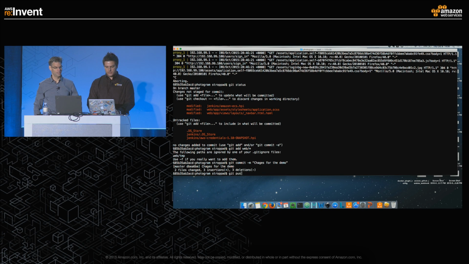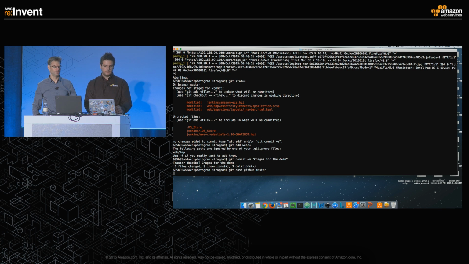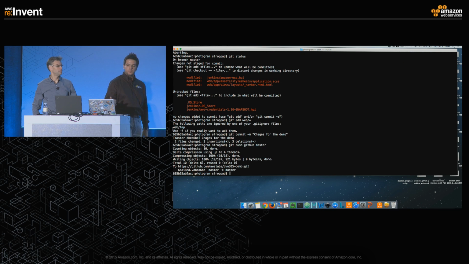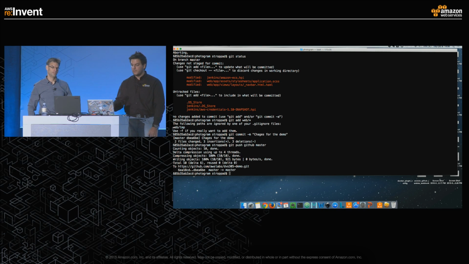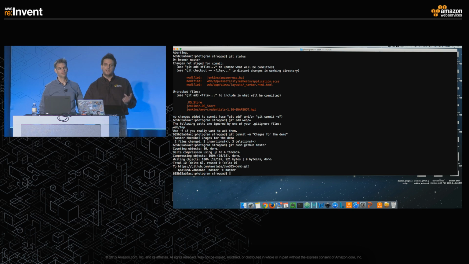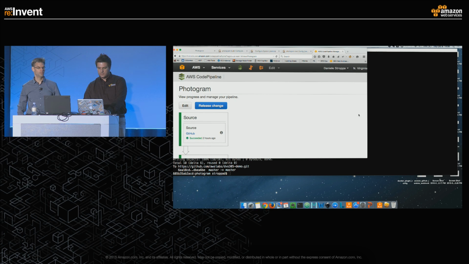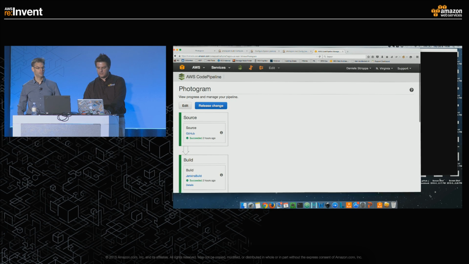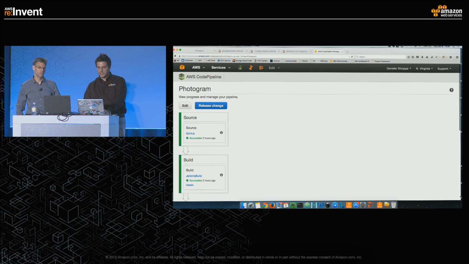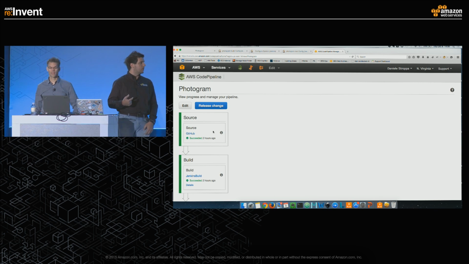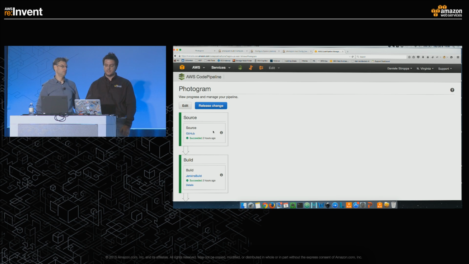And then I'm ready to push. So this operation, push into my code repository, would actually now trigger the execution of the pipeline. So if I switch to my console, we will see in a second or two that this initial stage of the pipeline would turn blue and will start executing.